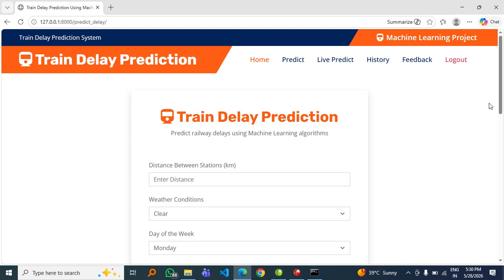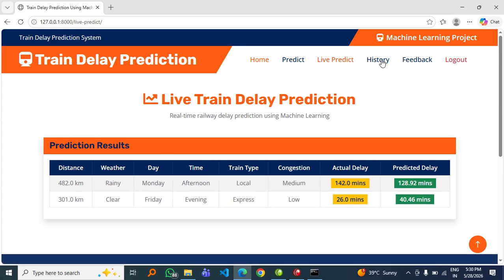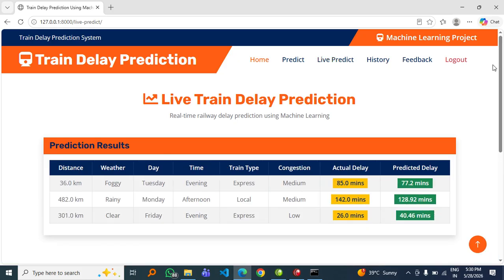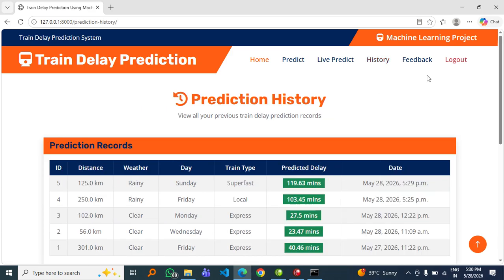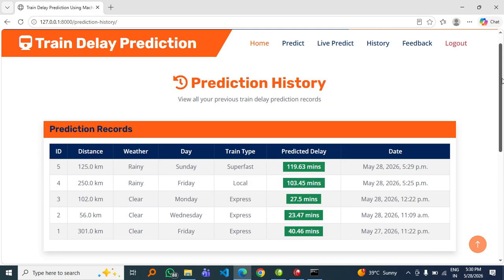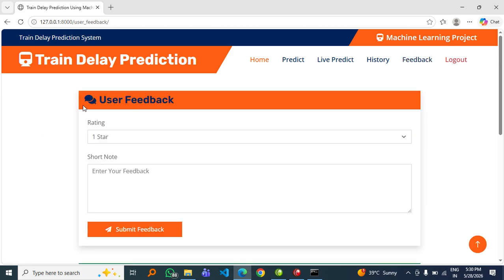And we have added an extra functionality called live predict. And here is my prediction history. From this page, I can give a feedback for admin and log out.